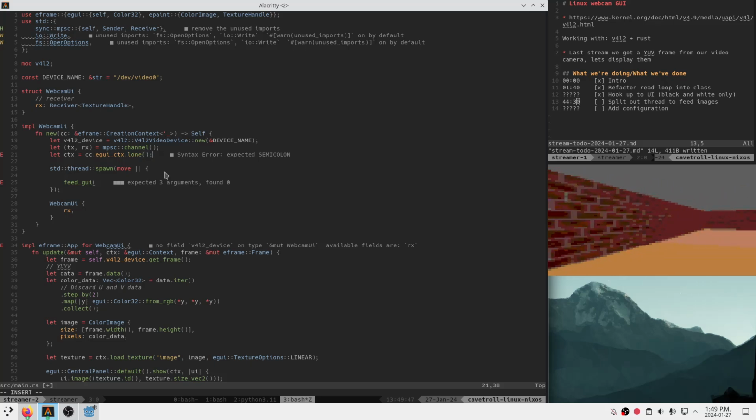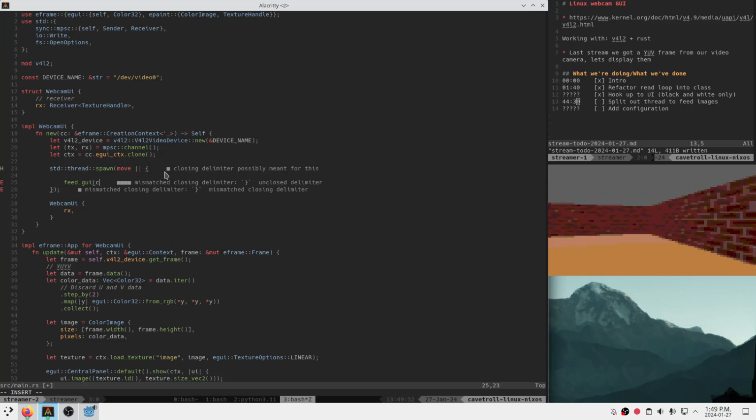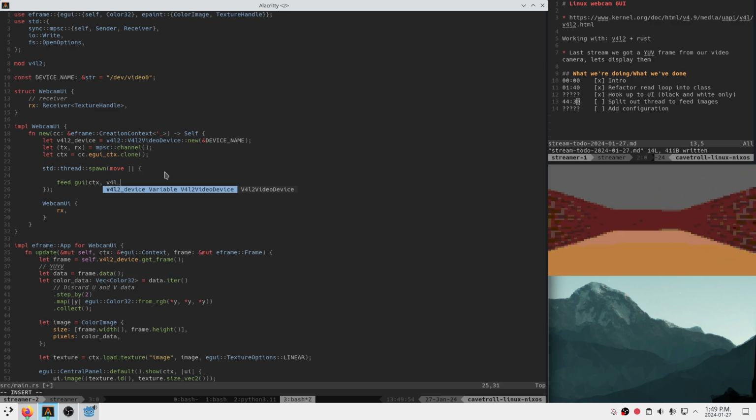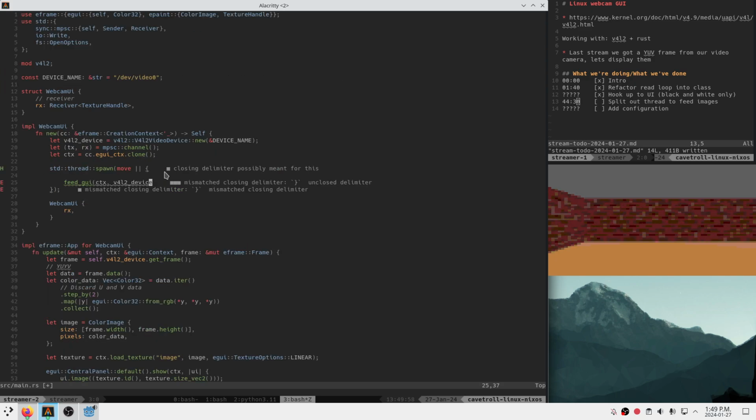We probably have to clone it here. So we get the context. We have our device. So we say ctx, v4l2 device. What else did we put in here? And the sender. Cool.